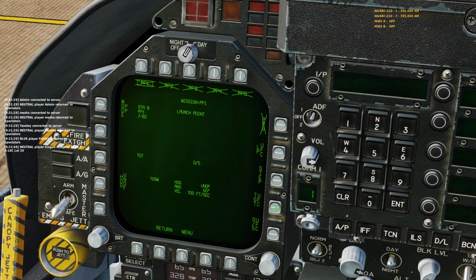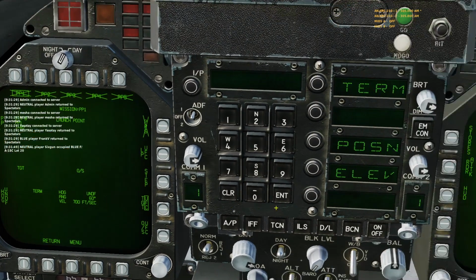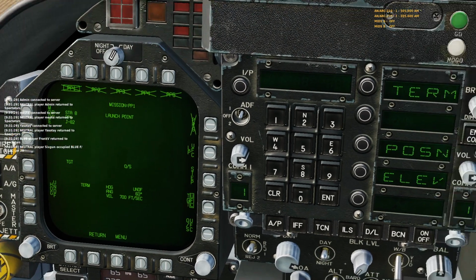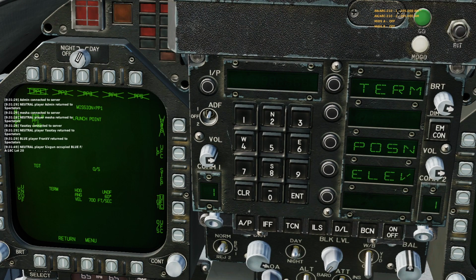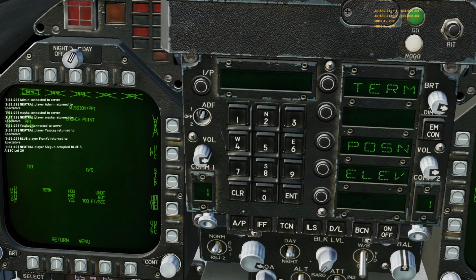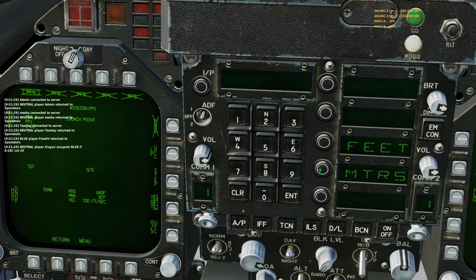Yeah, this is how you enter your lat longs. If you poke on that, you'll see a choice for elevation, position, and terminal. Don't worry about terminal, we don't do terminal. If you highlight elevation, I usually put the elevation in first. And then select feeder meters.